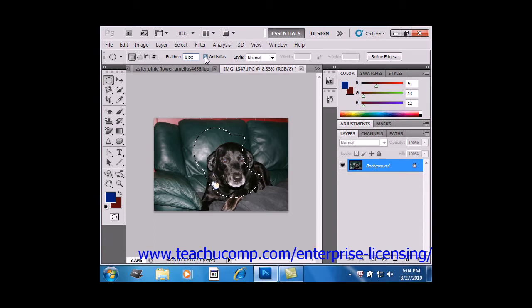Next, select a style for the selection from the drop-down right here. Now, this will only be an option for the rectangular and the elliptical Marquee tools. If you select normal like we have right here, then you create the selection marquee by simply clicking and dragging as we have done, like that. And remember, if you don't like what you've done, you can go to Select and deselect all.